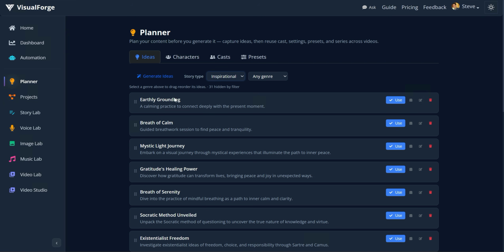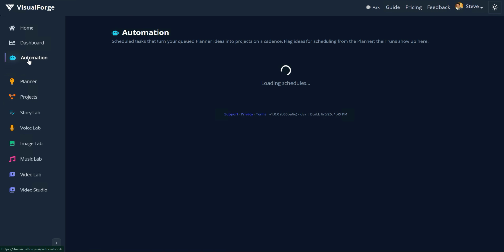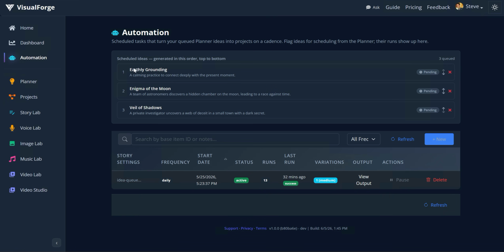So if there's some idea that I really want to go out with the automated job, I should be able to click, like this one says earthly grounding. So I click this, oh wait, click this schedule. And then over here under the automation, there it is, earthly grounding. So that's going to be next when this thing fires again.